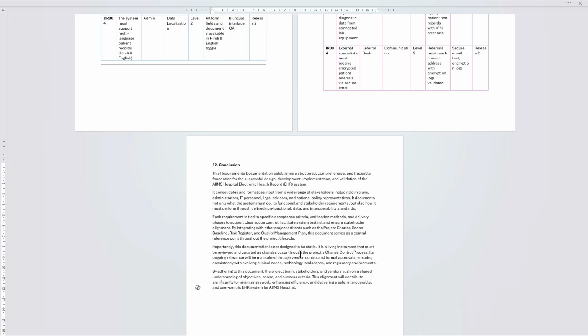As a PMP, I have learned that closure with clarity is just as important as initiation with inspiration. The conclusion ensures that the teams understand the document's utility beyond its creation. It reminds everyone involved, from developers to testers to stakeholders, that requirements will evolve, but their documentation must remain a source of truth. And so, as I close this lesson, remember that requirements documentation is not a formality.